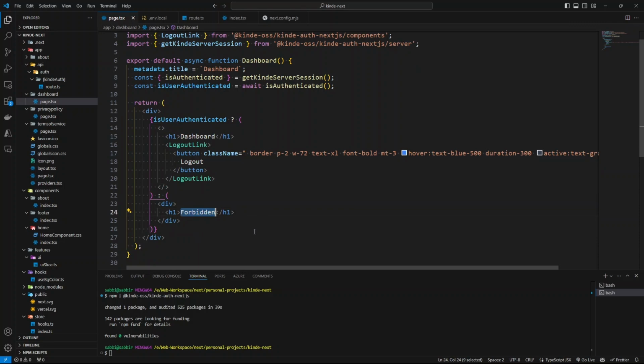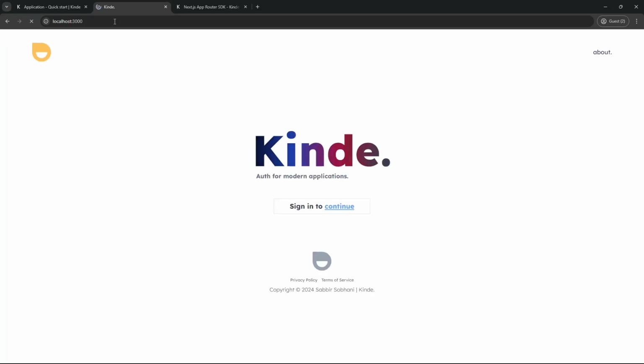So let's go to the browser and go to the dashboard. If we refresh this page, maybe we'll see the forbidden text. Yes, you can see the forbidden text. Let's go to the home page to see if, when the user is signed in or logged in, we can see the content of the dashboard or not.